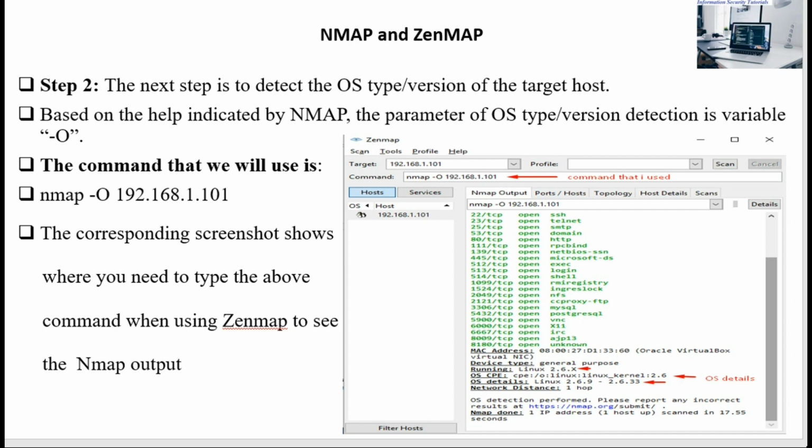Using the option -O in Nmap, we will gather information about the type and the version installed on our target. The full command that we will use is nmap -O and our target IP address, which is 192.168.1.101. But note that you may have a different IP address when you try running this command on your testing environment, according to your IP addressing configuration in your testing lab.